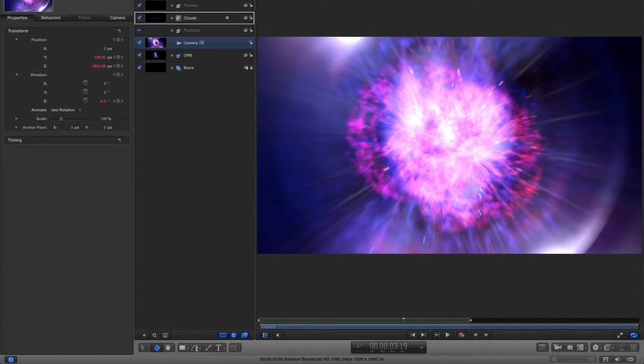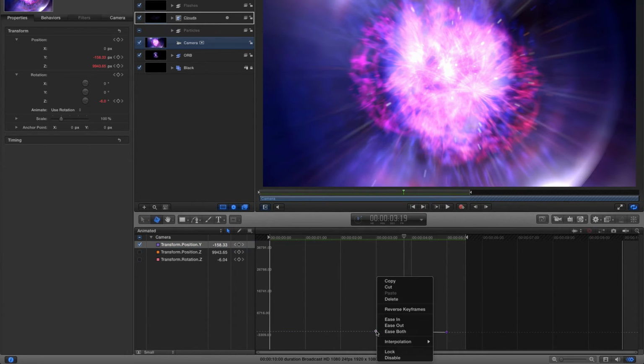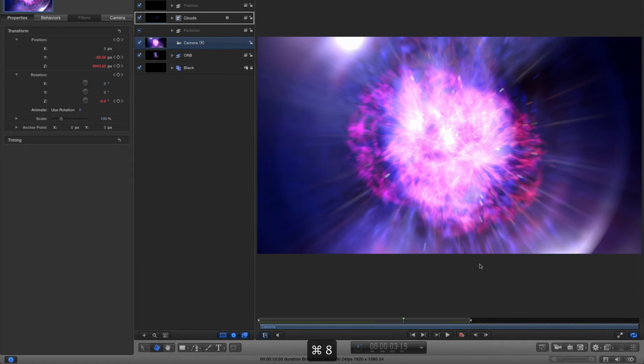So let's come back to the camera and hit Command 8 for the keyframe editor. And let's just Alt-click on the Y position. And here I'm just going to select, for that first keyframe, I'm going to select Ease Out. And that should just gently ease off on that movement into that keyframe, so we don't get that kick. Command 8 to close the keyframe editor.